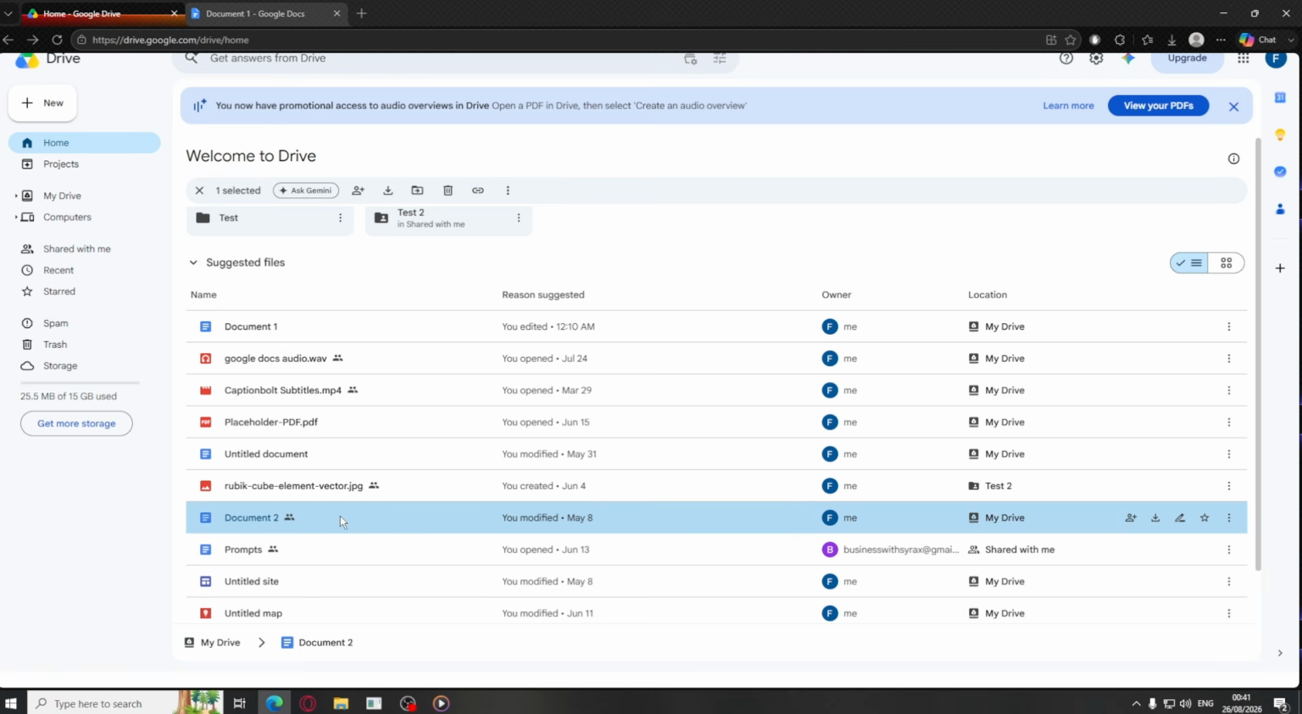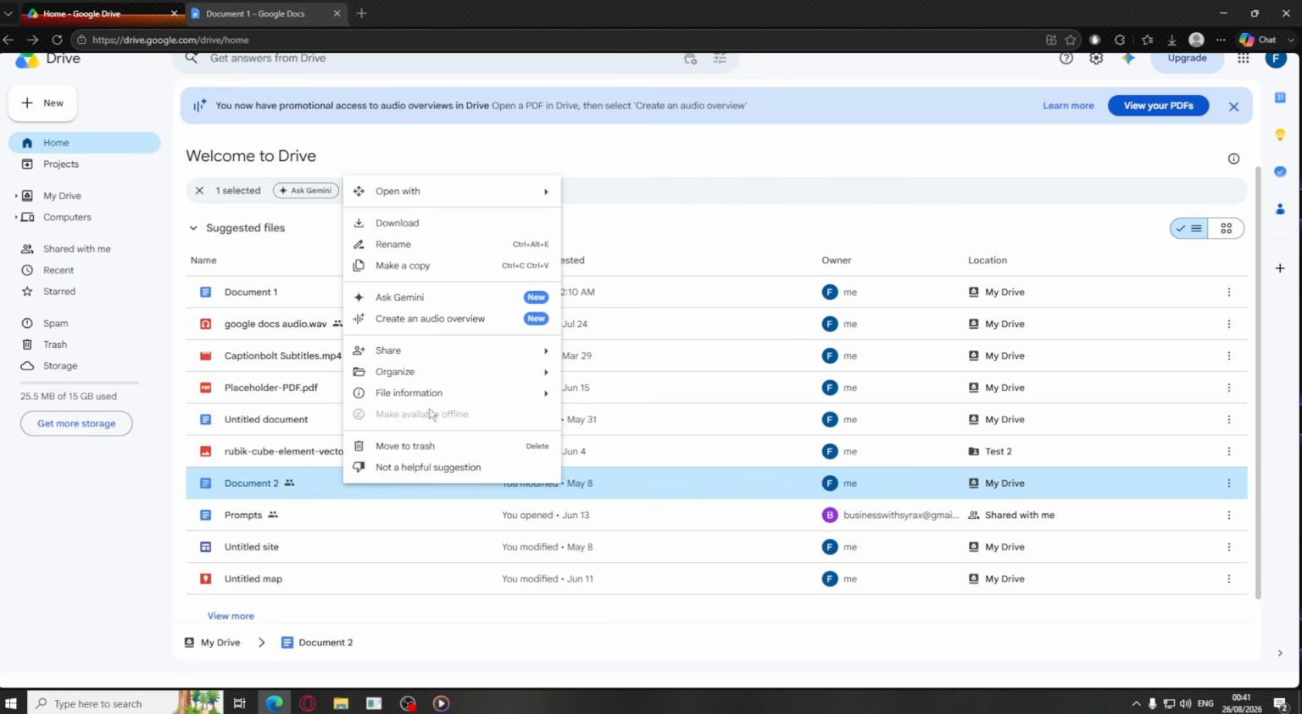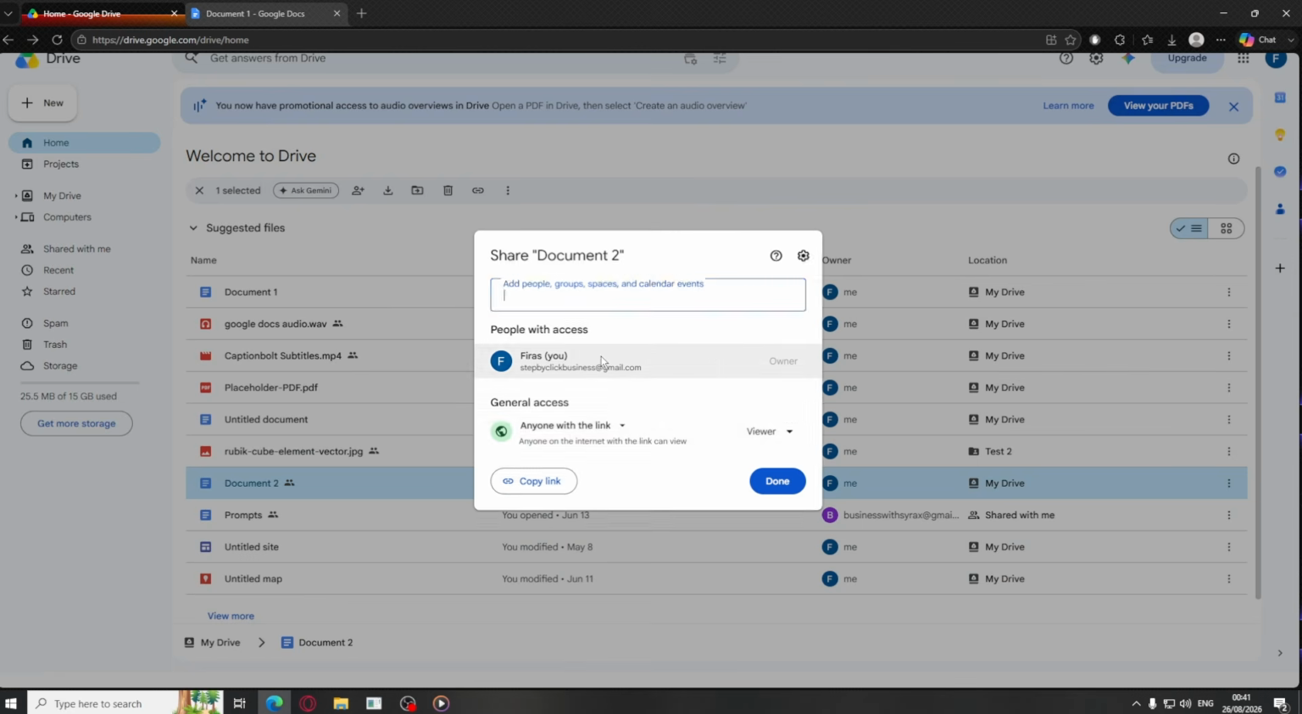Go to Google Drive and upload the file you want to attach. Right-click it, select Share, then Share again. Change access to anyone with the link and click Copy Link.